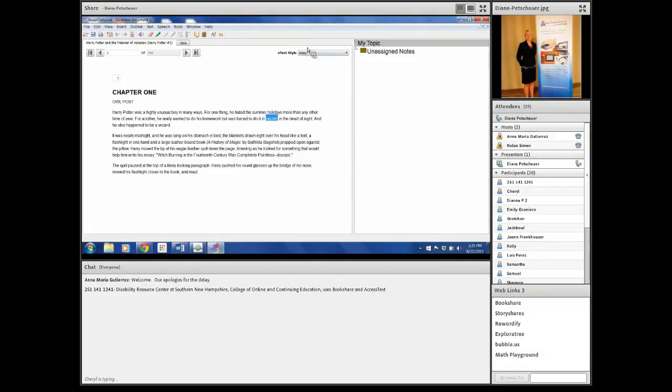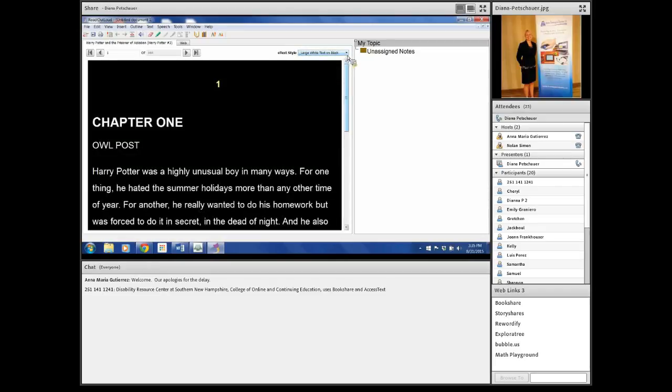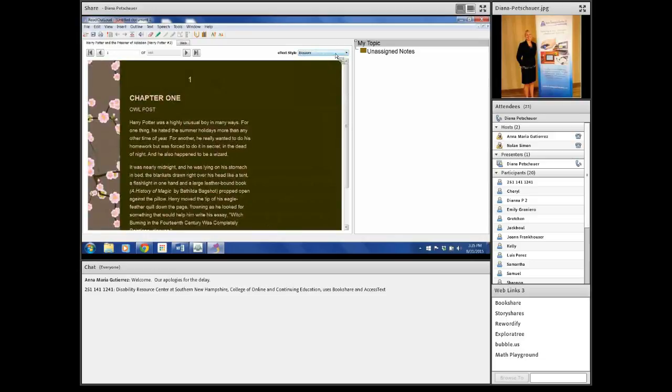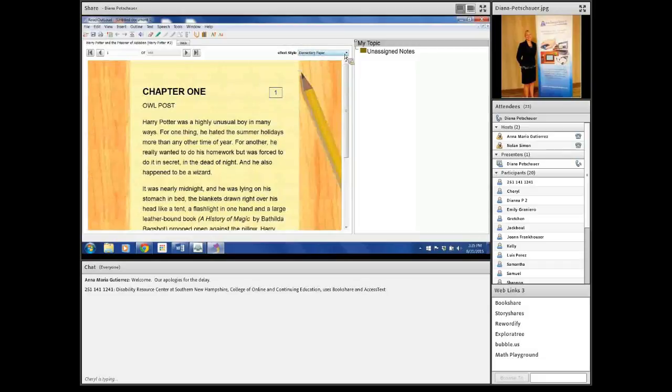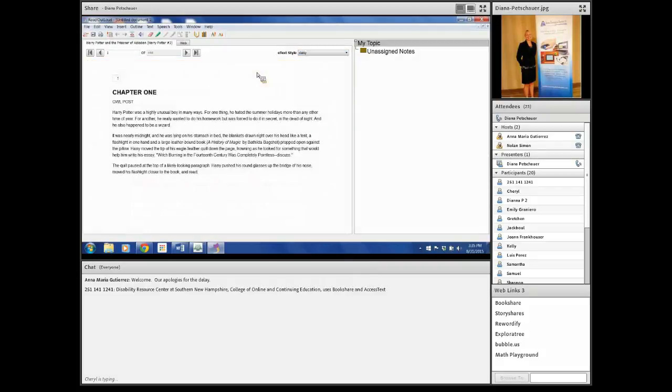To the top right where it says eText Style, you can see it's currently Daisy. This is where I can change it to large white on black, which can be very helpful, or large yellow on black. There are many other styles. There's Blossom, elementary paper. If you went down this list, there's quite a few options, stars, deuce, etc. Again, if you have a student that would perseverate on this, set a timer. They have 5 minutes to choose their style, and then they read.